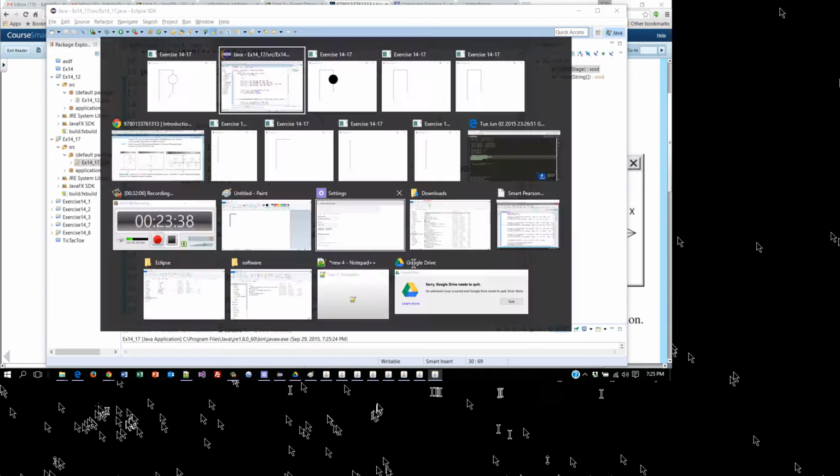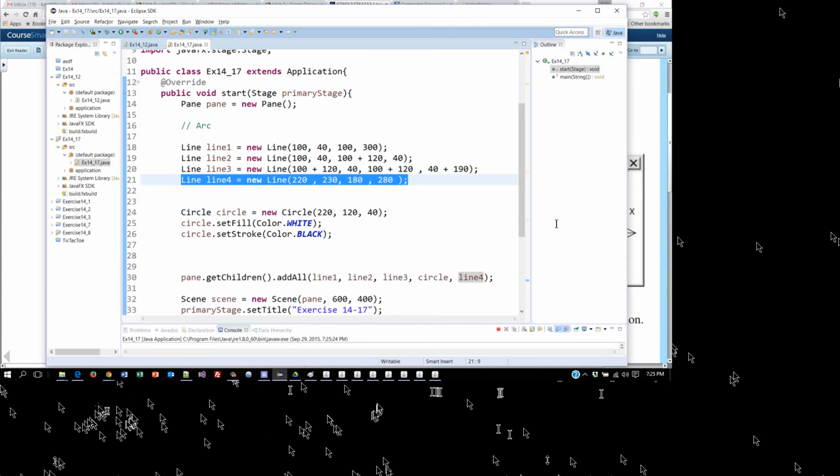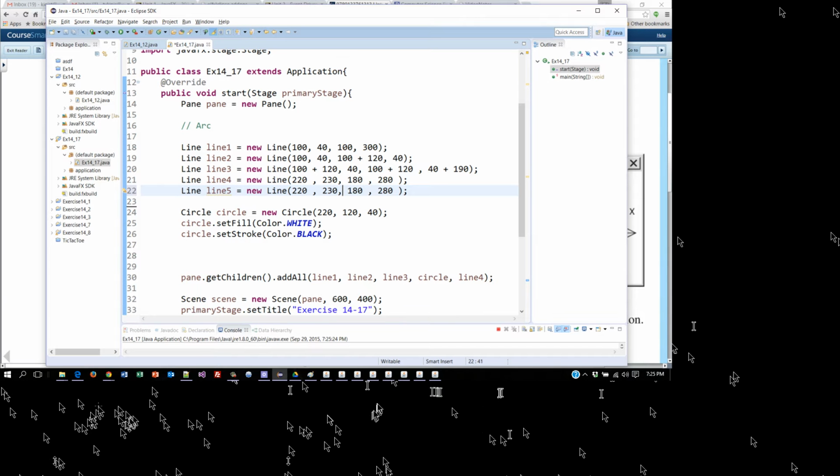All right, and then we need to do the same thing again. So the x and y starting point are once again going to be the same. But this time, instead of subtracting 40 from the x, we're going to add 40, so it'll be 260.